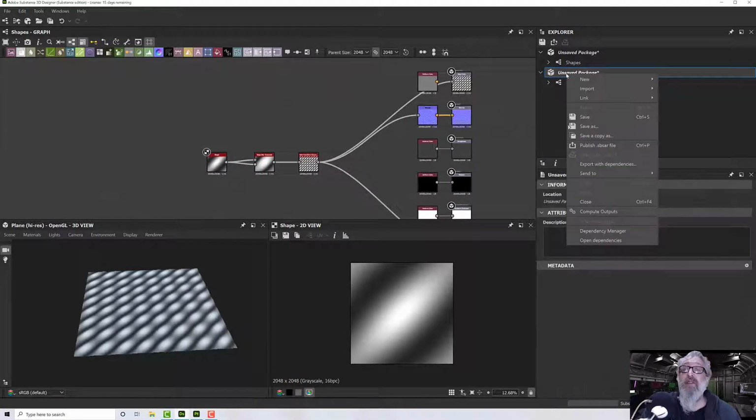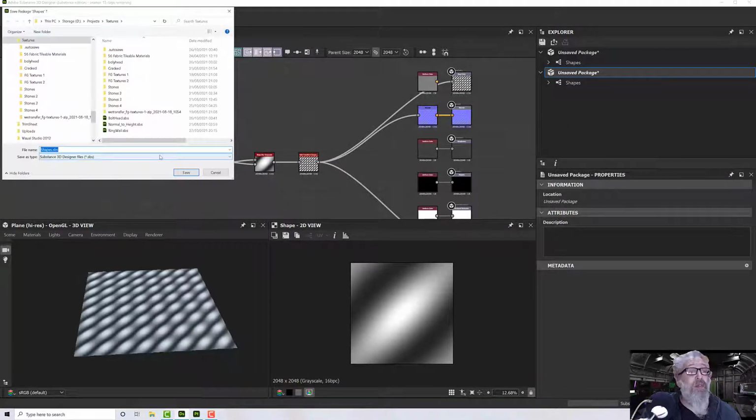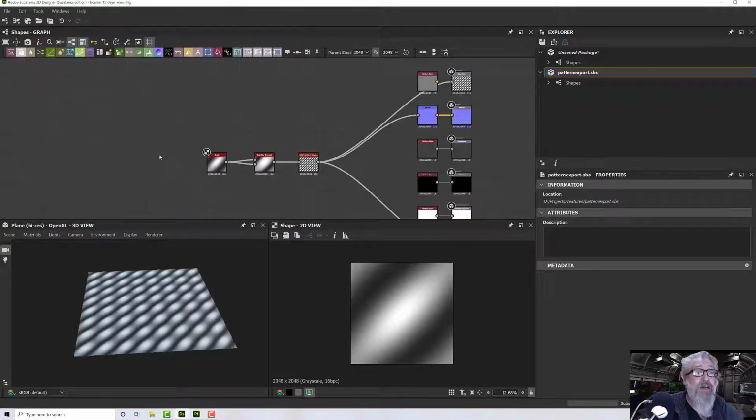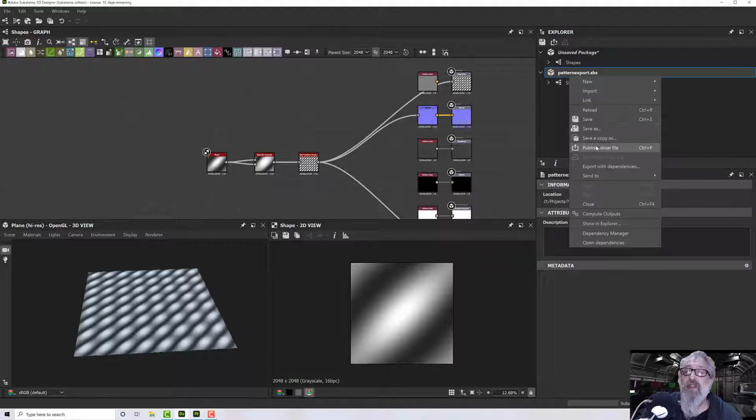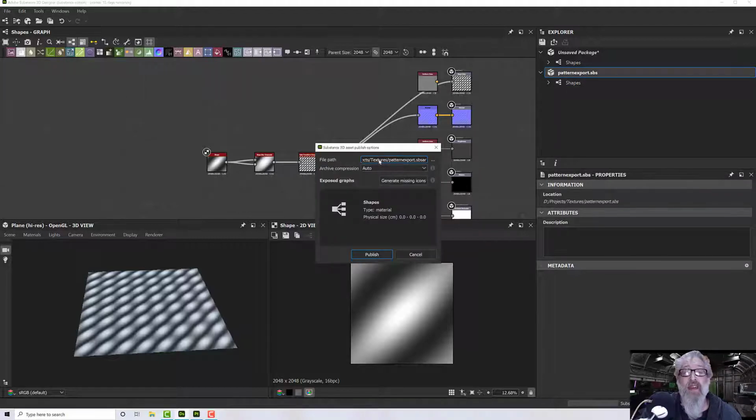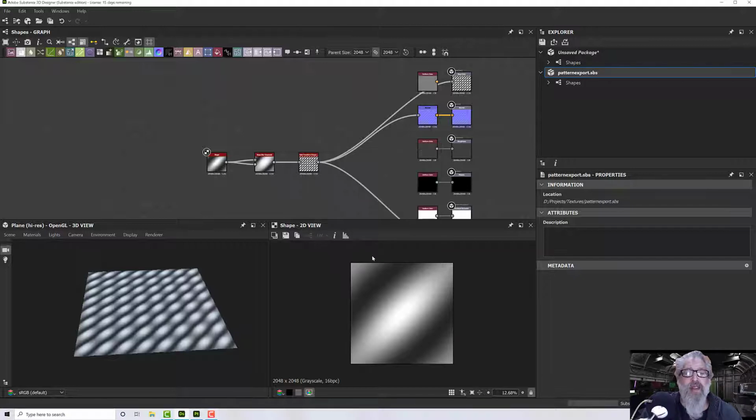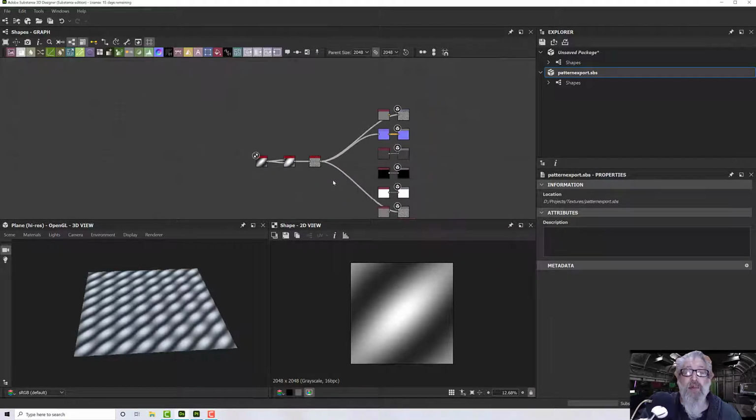So I like to save my package first, so let's save the package because I haven't saved it before. Let's call it pattern export, and then we can right click on it and publish the SBSAR file. This will be in my textures directory. Let's generate the missing icon, and that's what I get. And yep, let's publish that one. There we go, so that's publishing it.